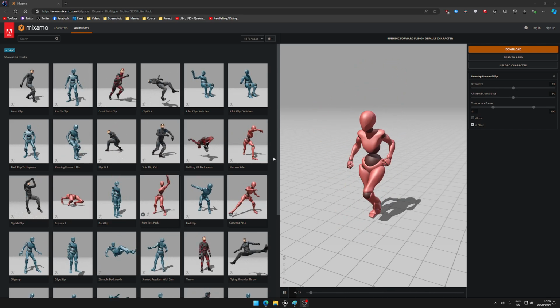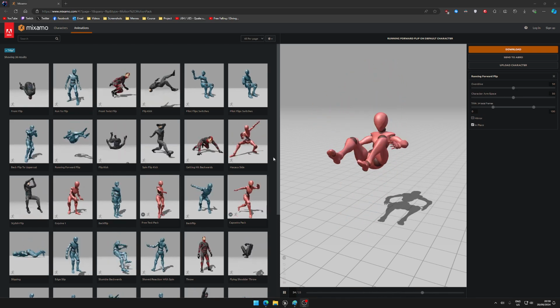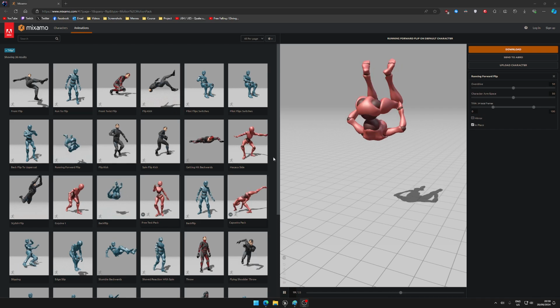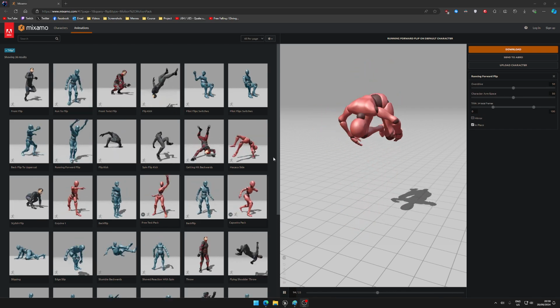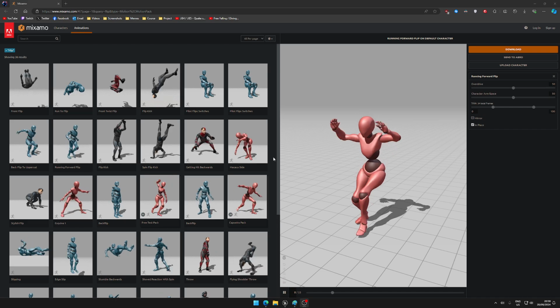If you don't know how to retarget Mixamo animations to the UE5 mannequin or to your own custom character, there are literally hundreds of tutorials on how to do that, so I'm not going to show that here. You could go find one real quick.